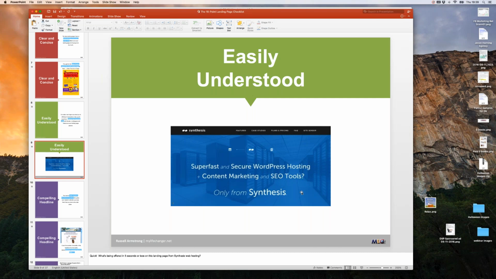So again, we're talking computer age, we're talking Synthesis, we're talking super speed WordPress hosting. Well, what happens with hosting? Those are all done on servers, etc. So the image ties in with the message here, but the message is very simple. The message is super fast and secure WordPress hosting plus content marketing and SEO tools, only from Synthesis. Boom, there's your message.